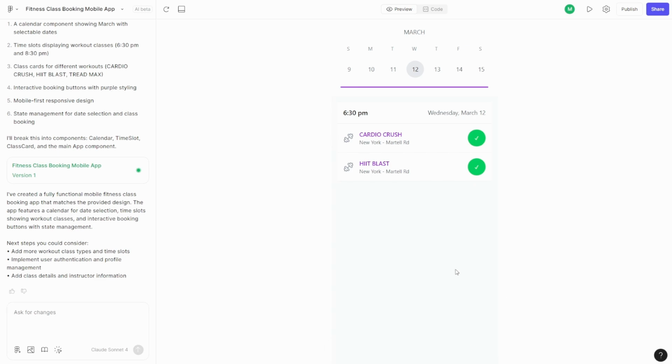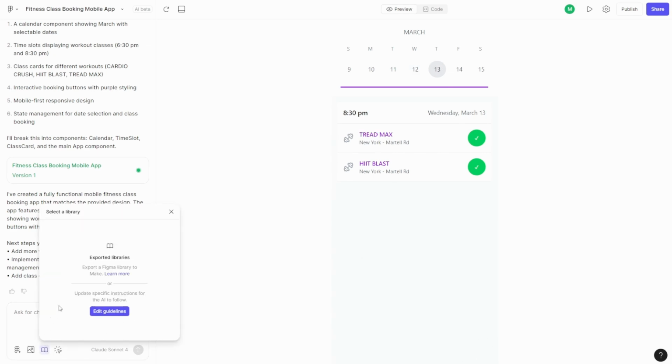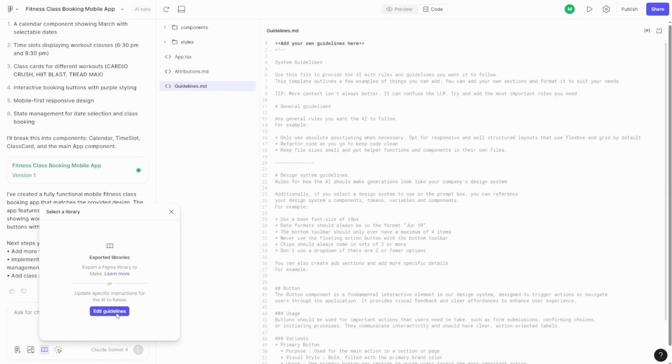Now, as I was recording this video, Figma decided to add this new feature, select a library, which allows you to choose your own design system for the creations of the screens. But this is quite new even for me, so I will need to talk more about it in the next video.